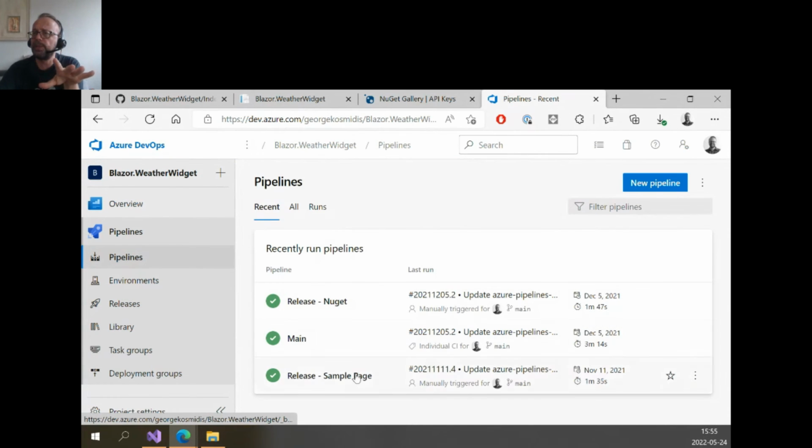Well, I have three pipelines here. One is to push a release to NuGet. The other just builds everything. And the other releases the sample page that we've seen here, this one.